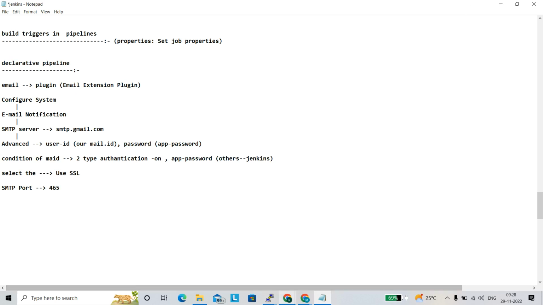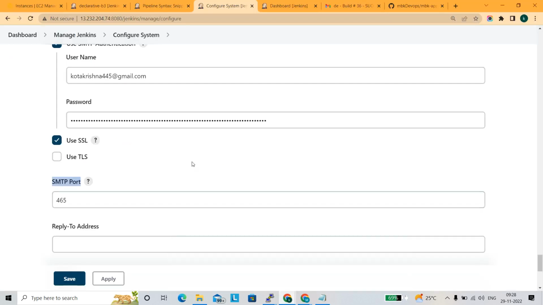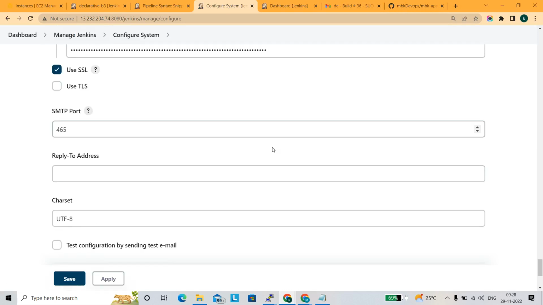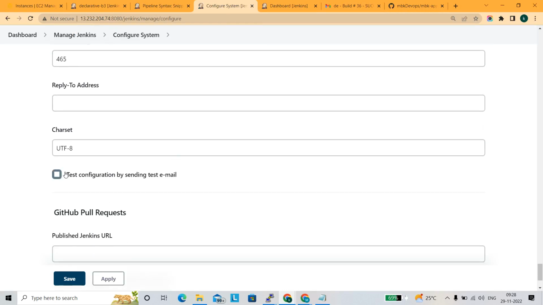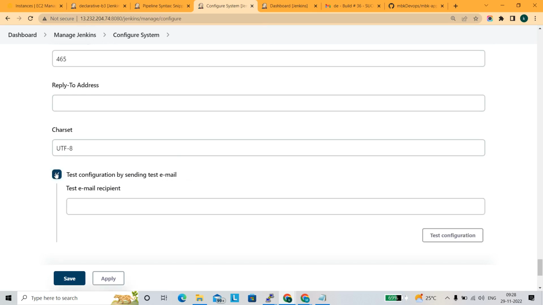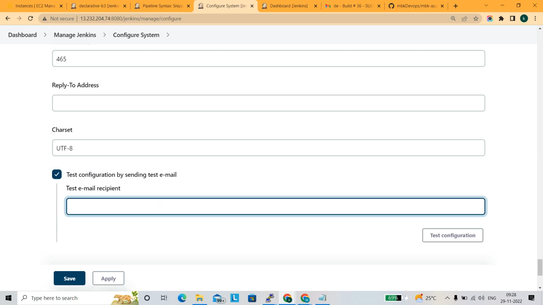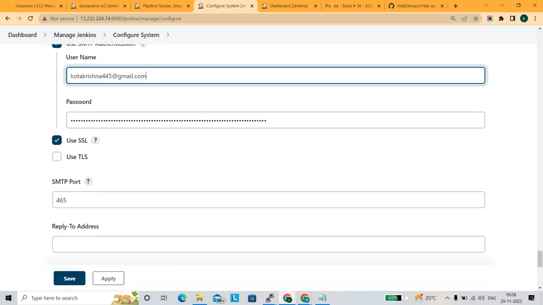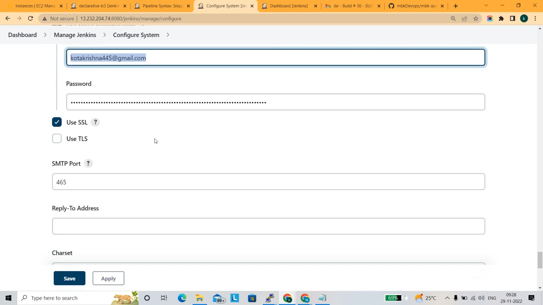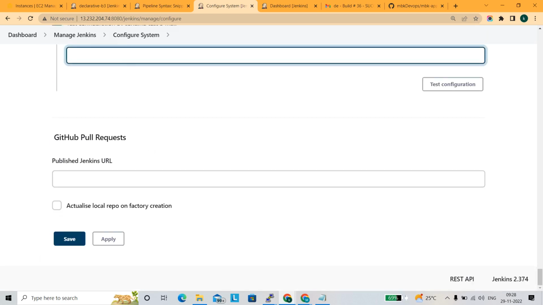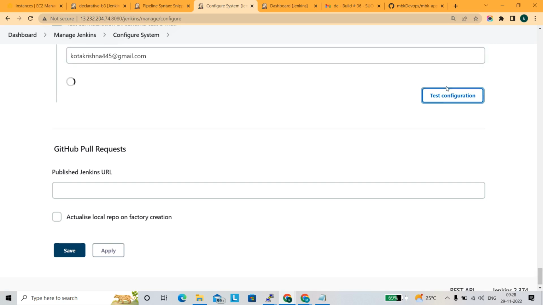Okay, then after that you can complete all these things. You have a Test configuration by sending mail option. It means we can test, guys, whether what we did is correct or not. Just give the mail ID, whatever mail ID you gave right now, just copy this one. Okay, we paste it here and click test configuration.